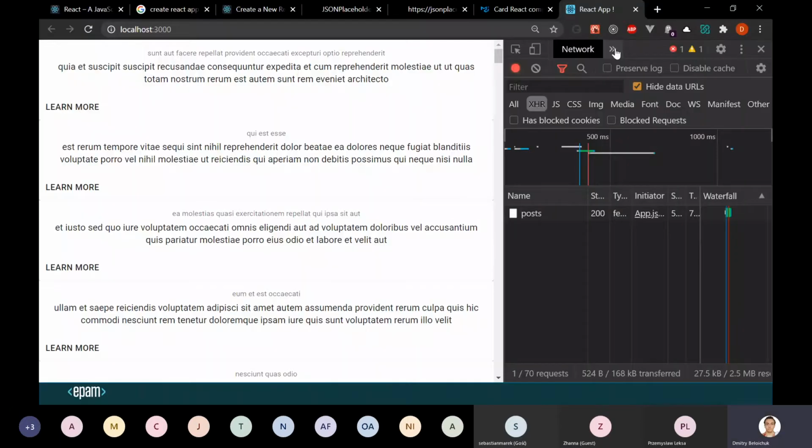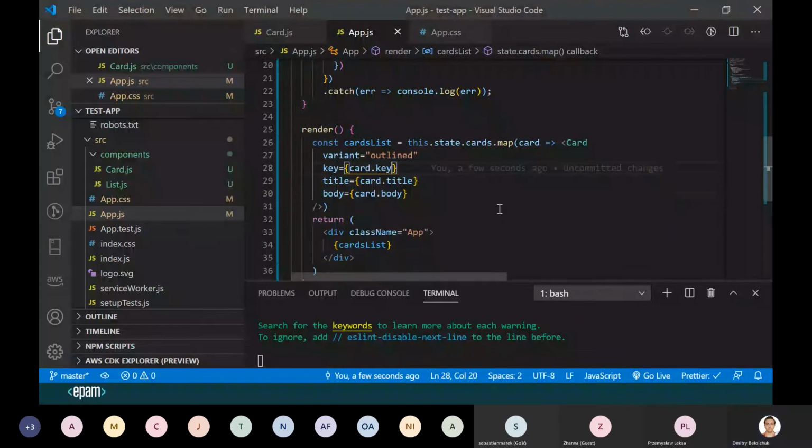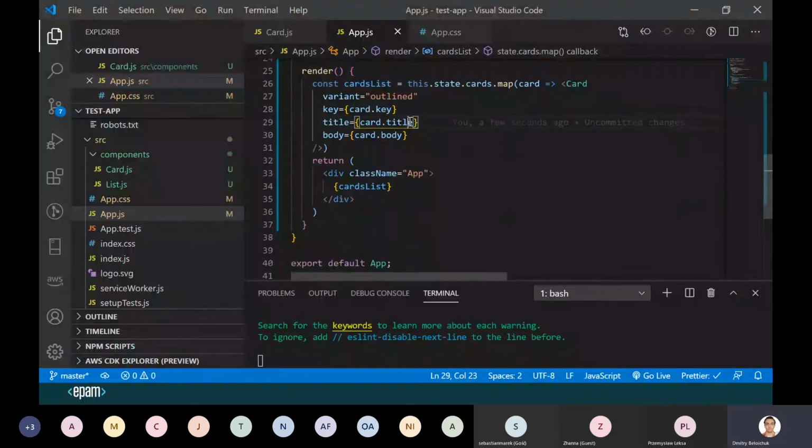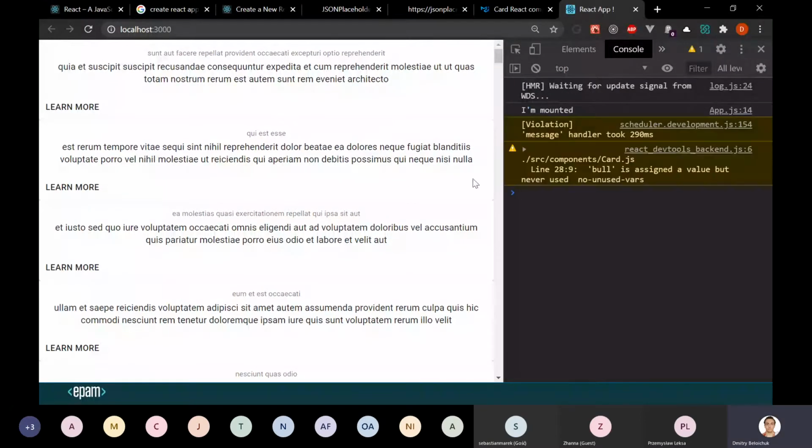And if I were to refresh, it's again trying to card list. I think. Oh yeah, no, not the key, but the ID. Yeah, and now it's happy.